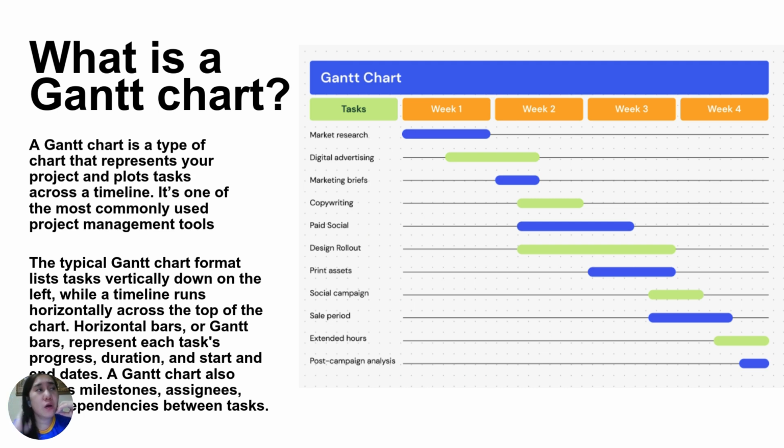So if you happened to work on your quiz or I mean your activity last time, where you had to research about Gantt chart, this is what a Gantt chart looks like. A Gantt chart is a type of chart that represents your project and plots tasks across a timeline. It's one of the most commonly used project management tools where you can see detailed, time-bound tasks that you have to follow. That means once you are planning to implement a task, there must be a duration, a start and an end, and at the same time the execution of the next steps or the next tasks.